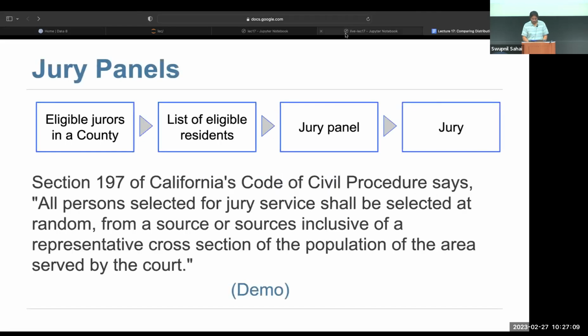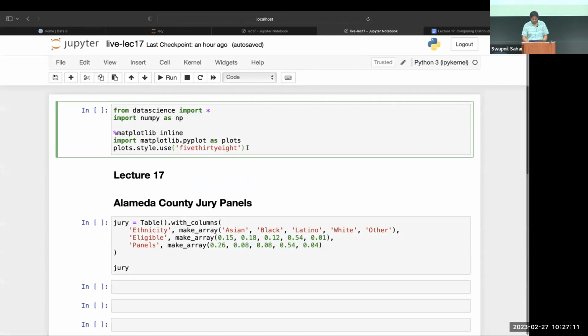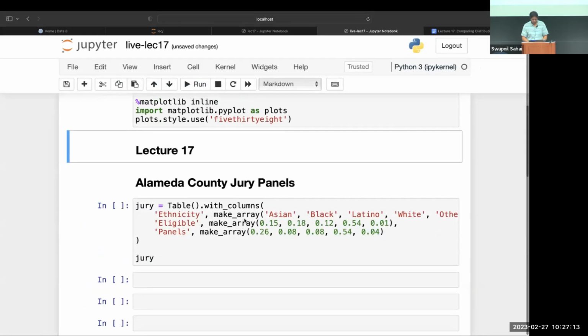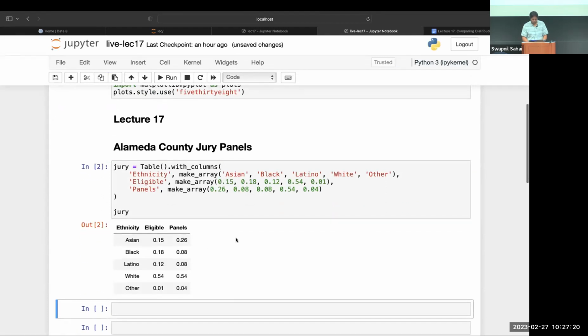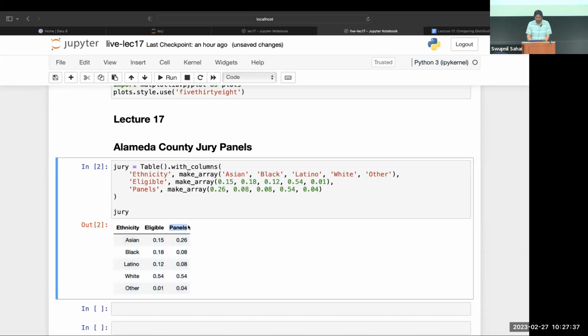And so let's take a look at the actual data set. So here's our demo. And actually, let me zoom out a bit. So this is what we have in our actual table. We have different ethnicity categories here, and then we have the proportion of the population that's eligible to be on the jury. So you have 15% of the population is Asian and so on. And then what we have is the actual panels that came out. And so these are the actual panels that were done.